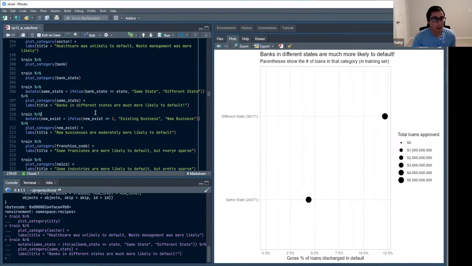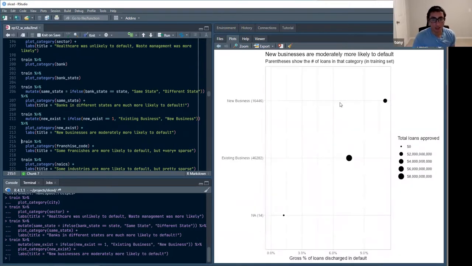So let's see. Looking at new businesses, there are NAs that we can ignore since there's only 14, but there's a pretty sizable sample for both new and existing businesses. And I guess this is one where I'd want to see the error bars, because maybe those error bars would overlap, with existing businesses at 7% or 7.5%, and new businesses at like 11.5%, 12%. So I don't know if that's significant or not, but there's clearly a gap there.